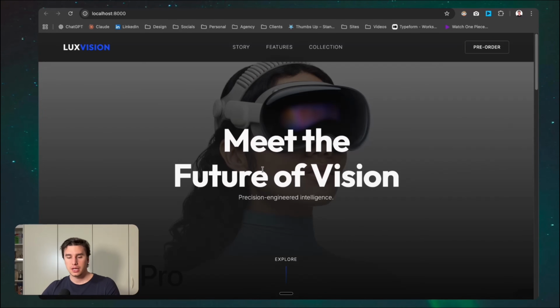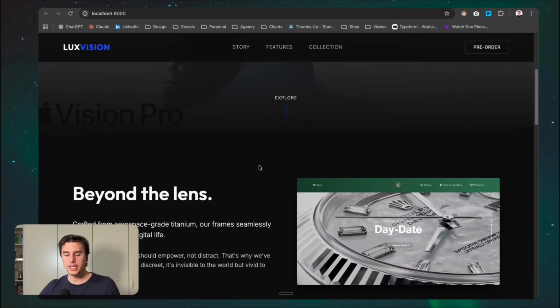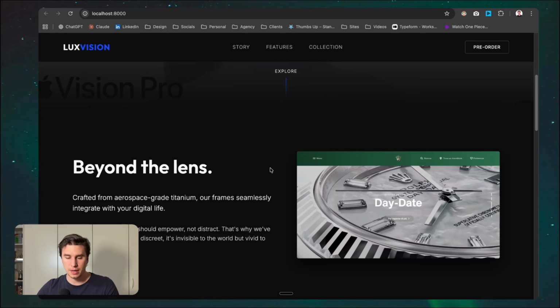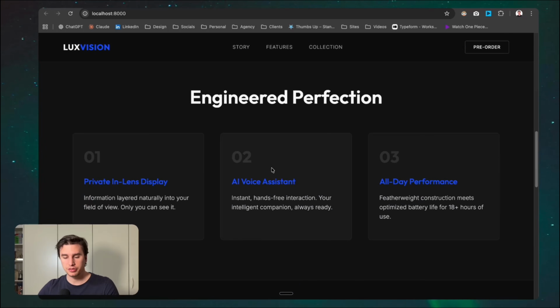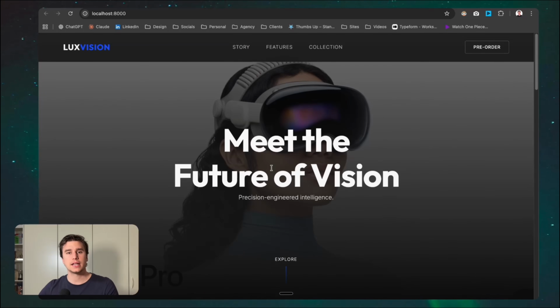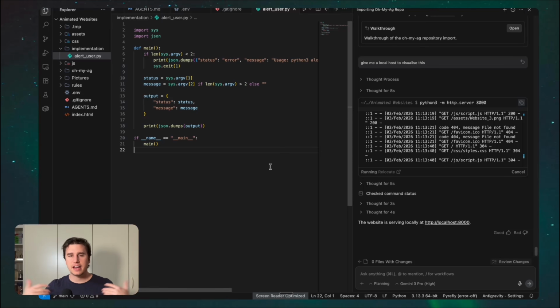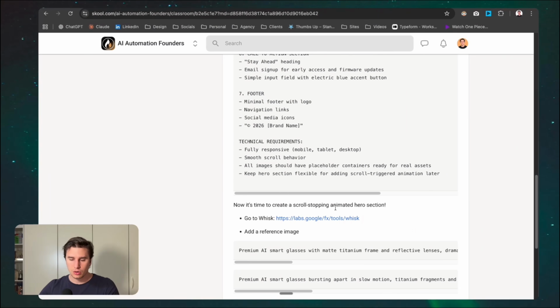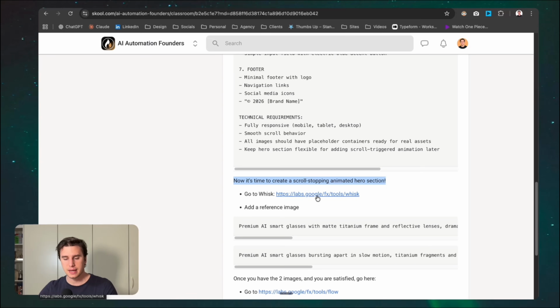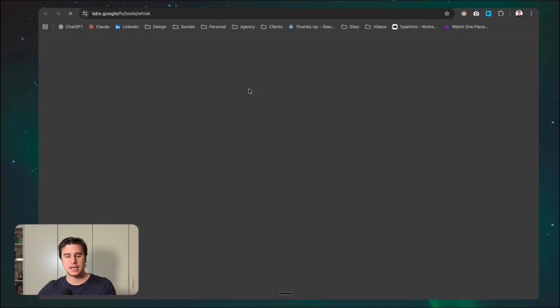Fantastic. So now, how do we actually make the whole website better, and how do we improve each thing? The first thing we want to do is make sure that this website actually reflects glasses, right? AI glasses. So how are we going to do that? We're going to create an image or take a reference from Google of AI glasses that we like, and we're going to go into Whisk. We need to start creating our scroll-stopping animation. So this is the first step, which is another Google platform, or rather a service that they're offering.